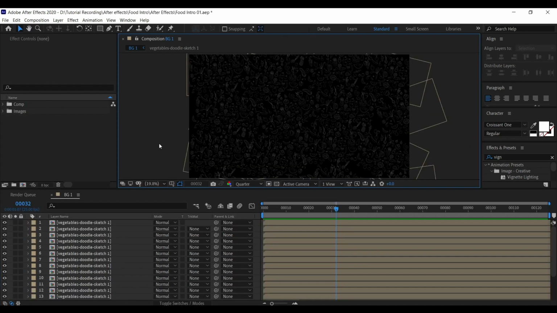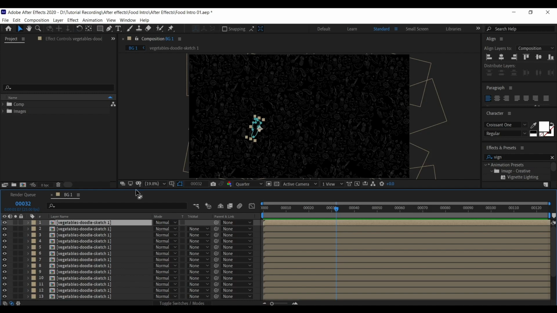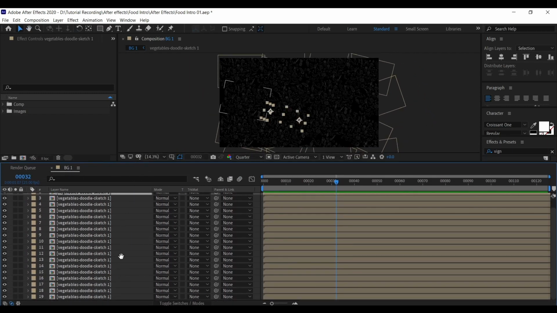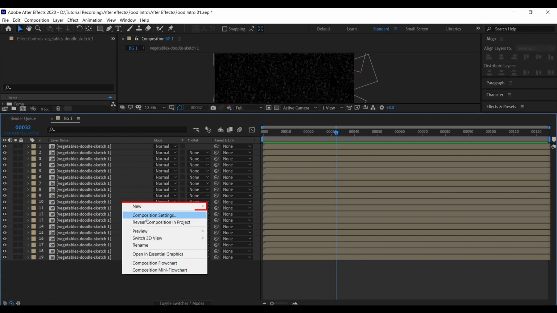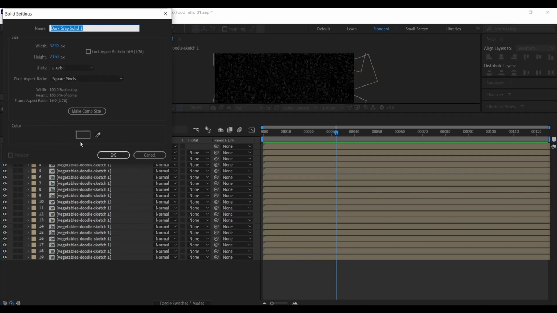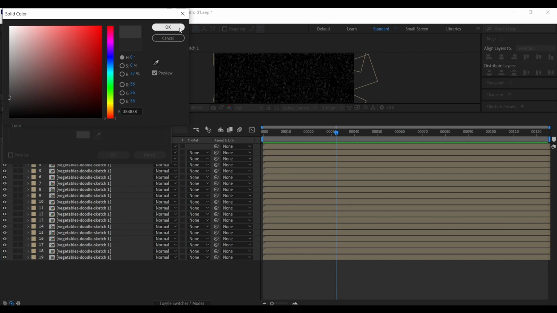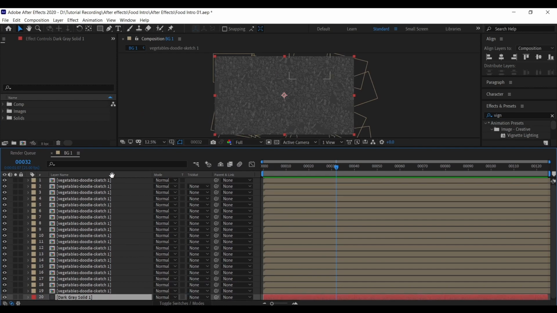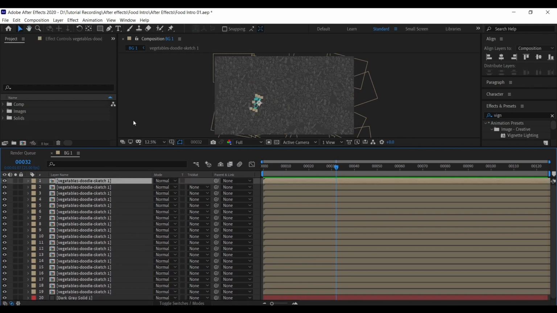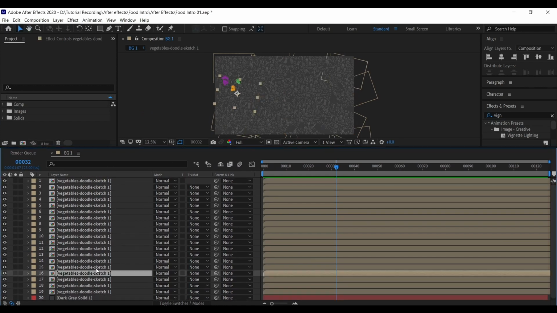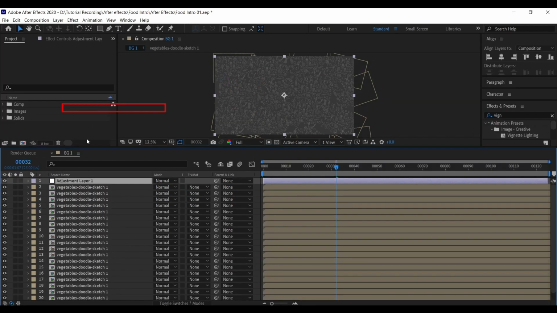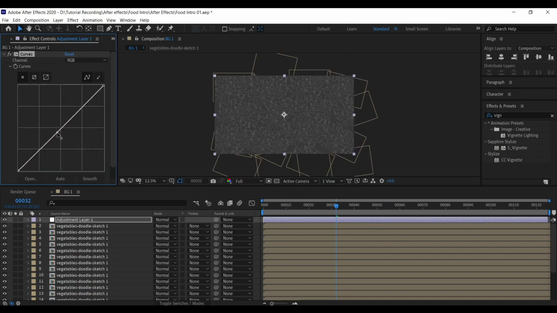So I have created this background by duplicating all these small icons. So I have the whole list of elements. Let's go and add a gray solid. Let's put it below the layers of icons, and here I'm going to add an adjustment layer on top of this. Let's create a curve so that we can add a little contrast to this composition.